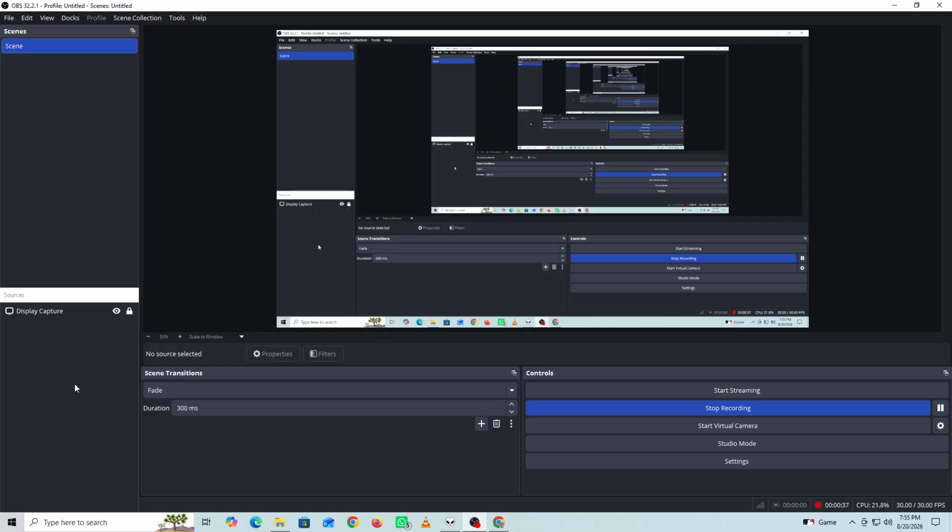For your webcam, add a frame or simple overlay and position it where it doesn't cover important information. You can also add your name, social media handles, or other branding elements.